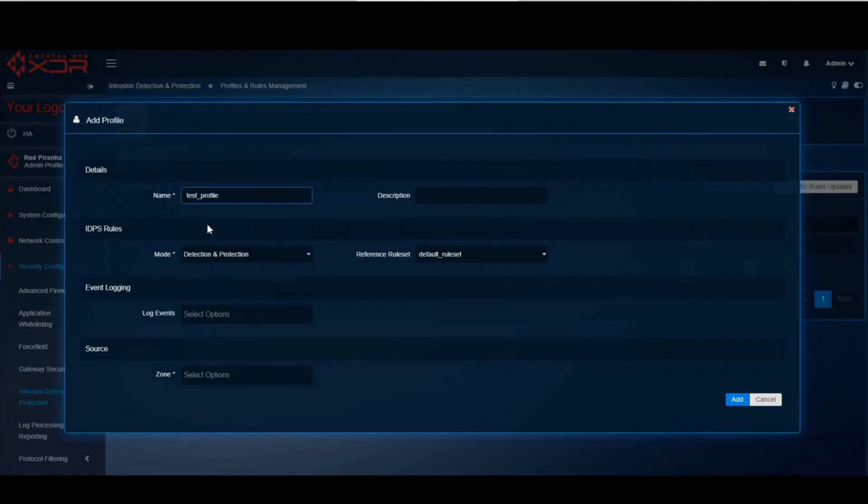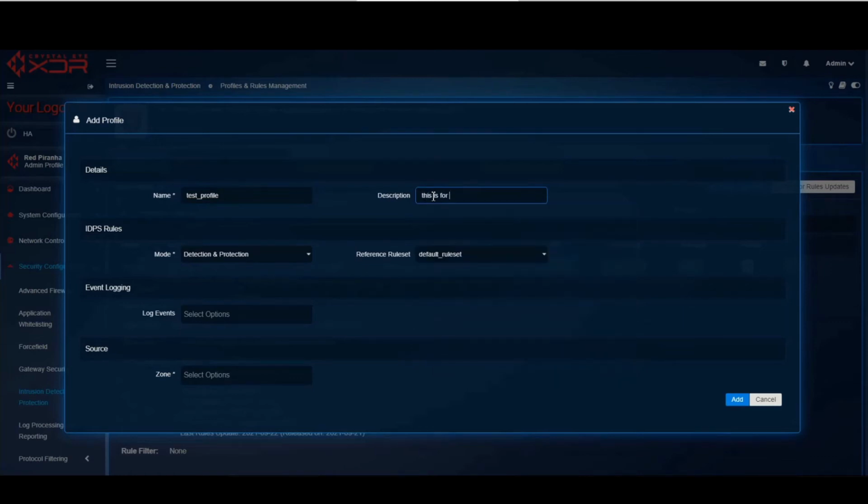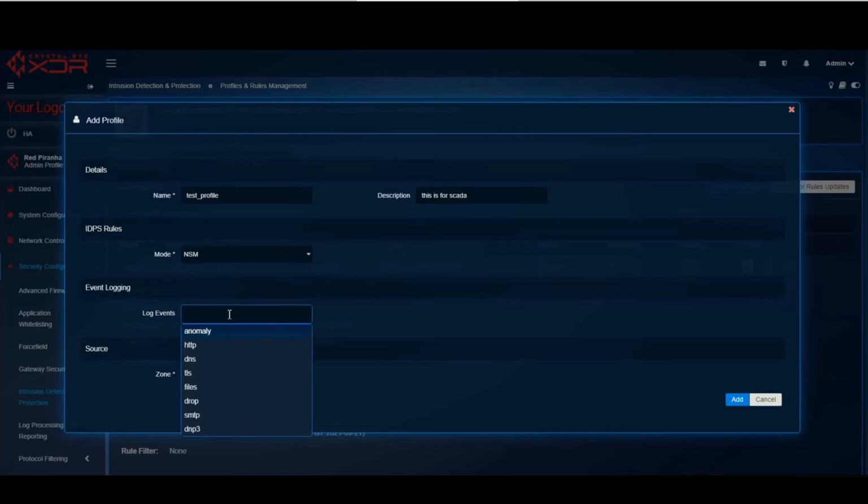First profile. Give it a description. This one's for SCADA. Now I'm going to set this into network security monitoring. I don't want active blocking. I'm going to log only.